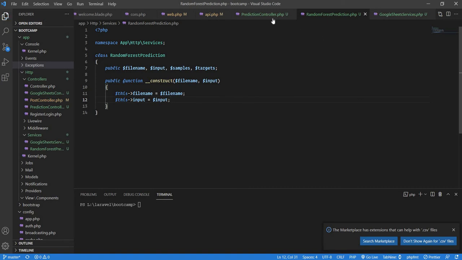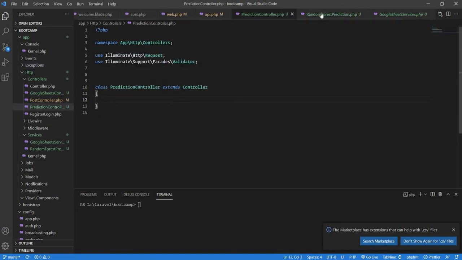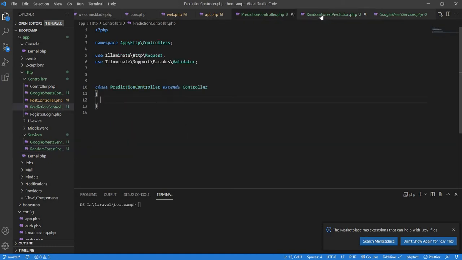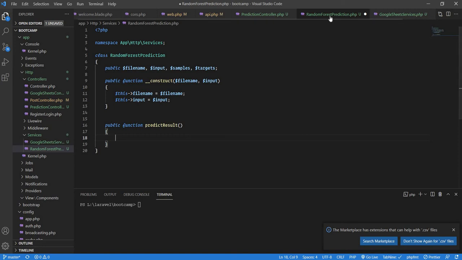Once we have this, the next thing we need to do is call the function in the prediction controller. So I will write a public function predictResult. In that predictResult, we don't need to pass anything because we will be passing it in our constructor. So let's go over here now and create the instance of this RandomForestPrediction. This is our own RandomForestPrediction class, not from the Rubix ML.